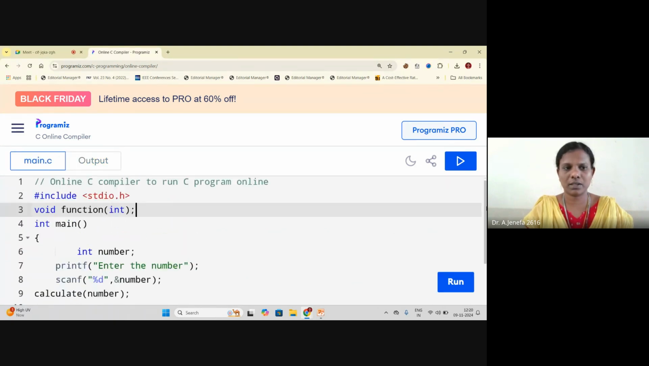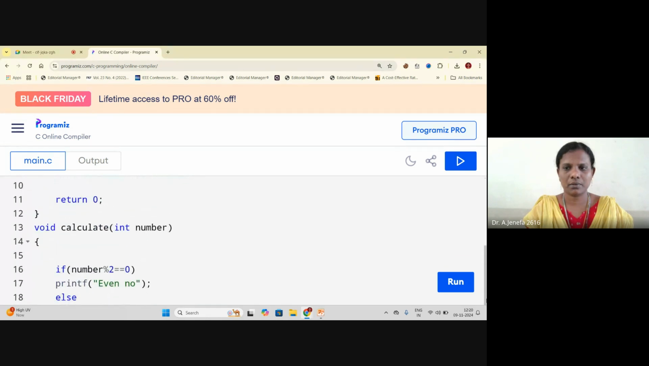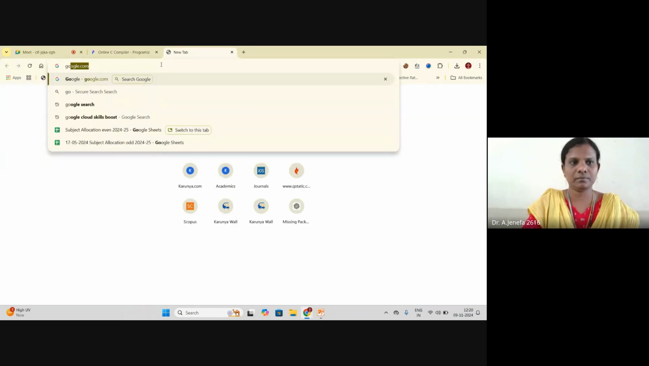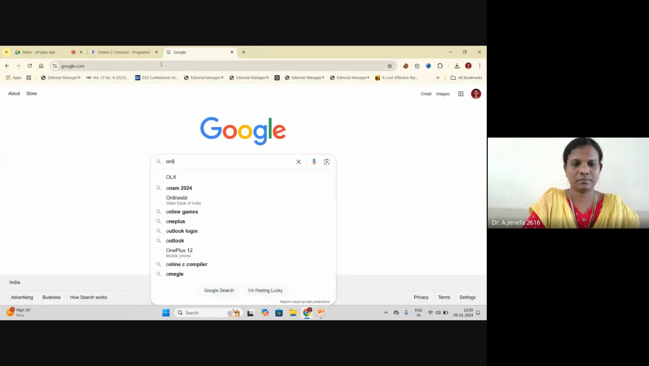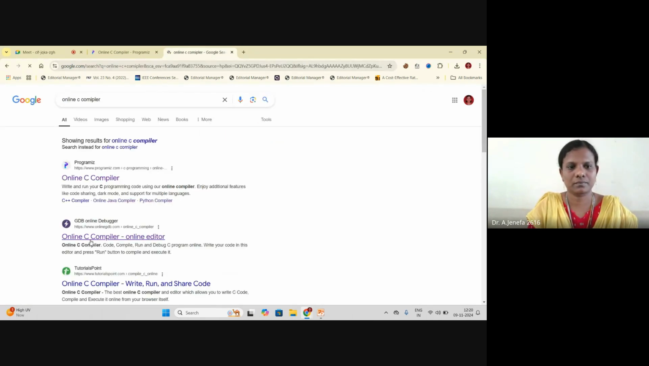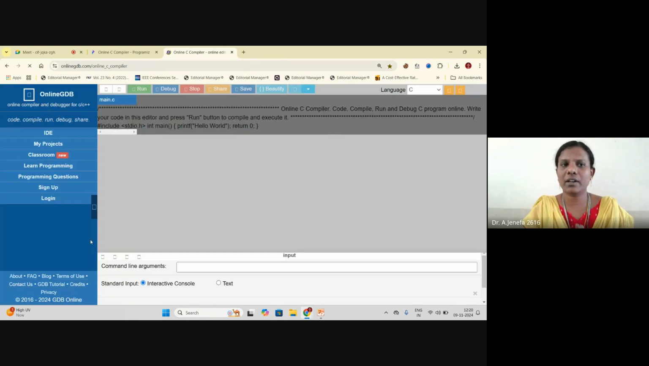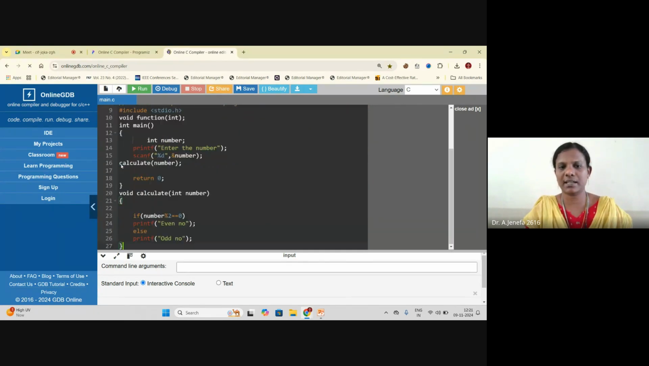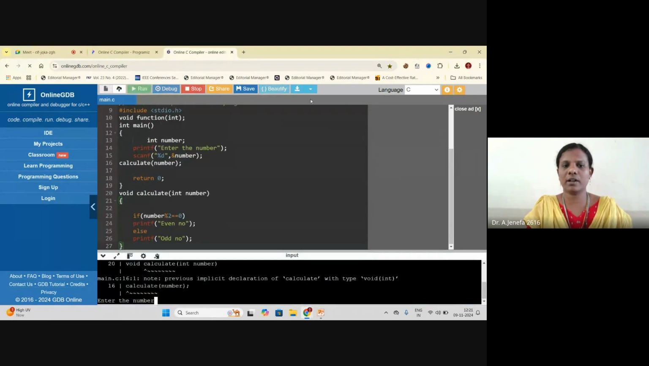Let me run this code in another compiler. So what is the concept of a function? Whenever you call the function, at that time only will it execute the block of code that is given inside the function definition. Till then it will not execute.